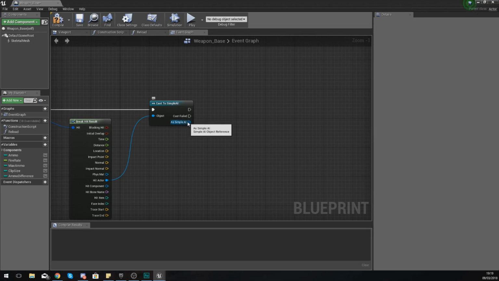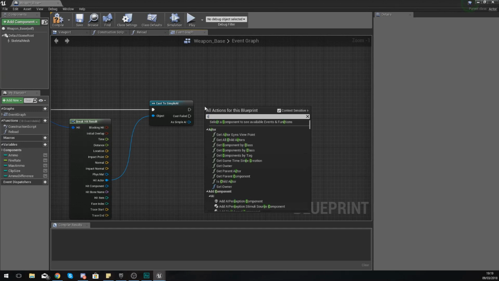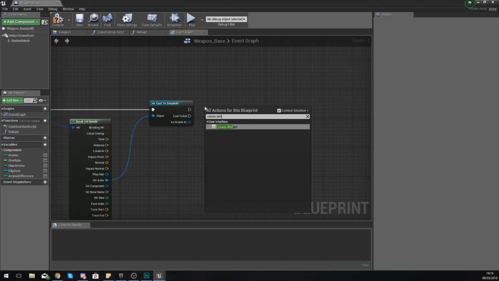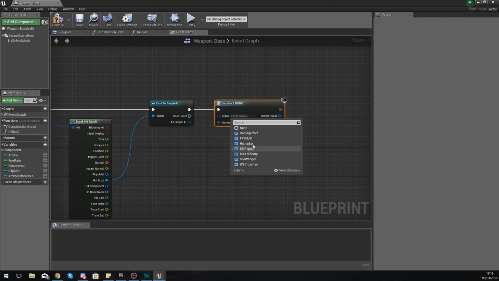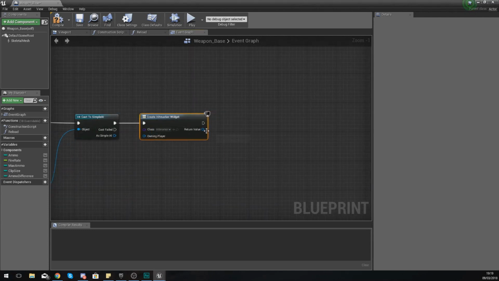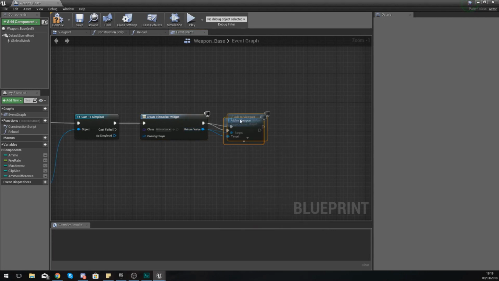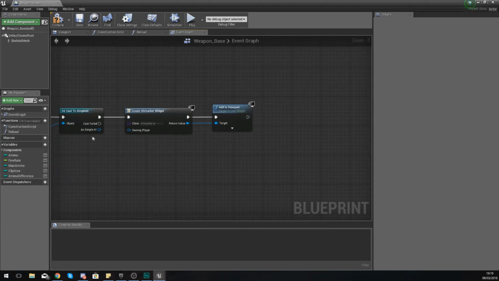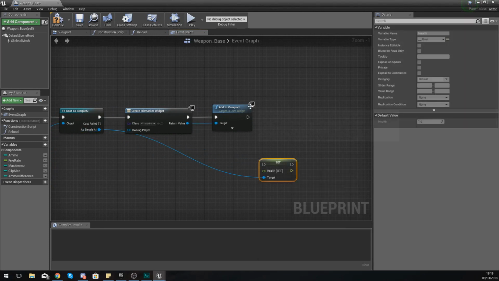So the first thing that it did was it created a widget. So create widget. And this widget was just for the hit marker. So we're going to create the hit marker widget and simply add this to the viewport. And then what we're going to do from here is, as simple AI, we need to set their health to a lower value. So we're just going to move this along here.